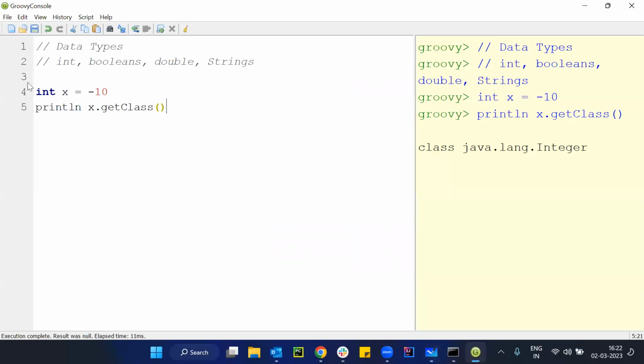Okay, so this x actually is, and I've told you earlier also to think in terms of object. It is not this primitive int. Primitive in the sense it's not just the value itself, it is more than that. So when you initialize it with int x equal to -10, Groovy automatically made it from this simple value of 10 to an object with a value of 10. So basic int actually got converted into a wrapper Integer.